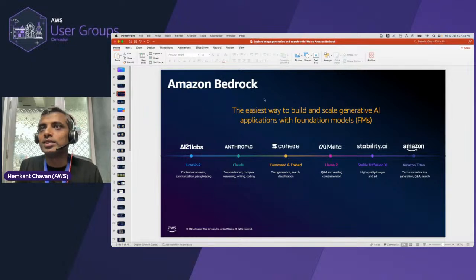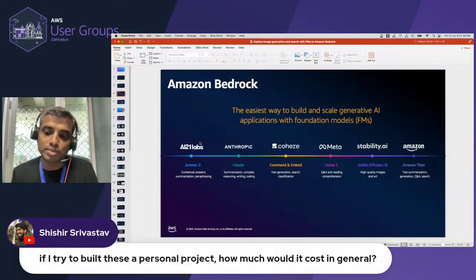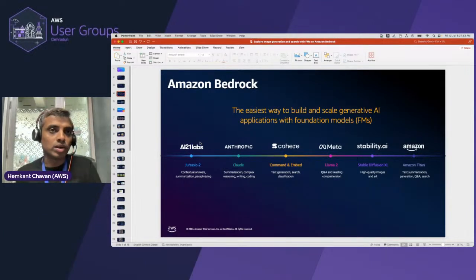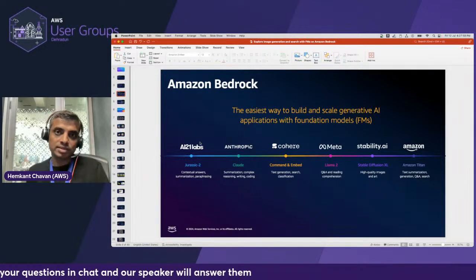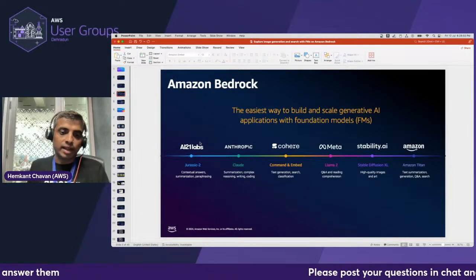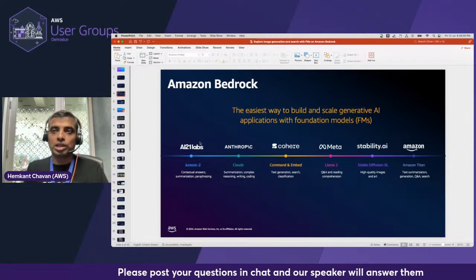So tell me, out of these different models, which one would you use for image generation? Okay, very good question. If I try to build these for a personal project, how much would it cost in general? The cost of Bedrock is based on the number of input tokens and output tokens. Input tokens are the number of characters that are part of the prompt you put in, and output tokens are the response that you're getting out of it. Based on that, you'll be charged.